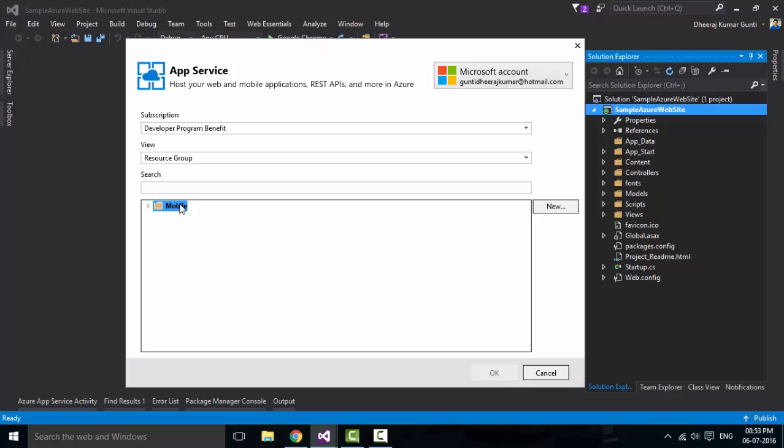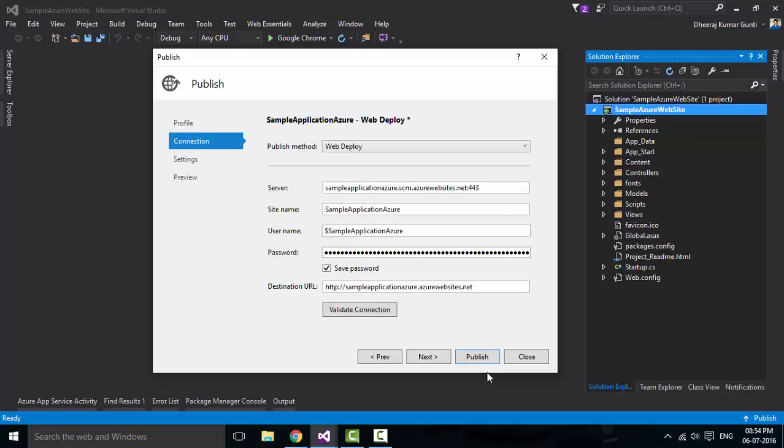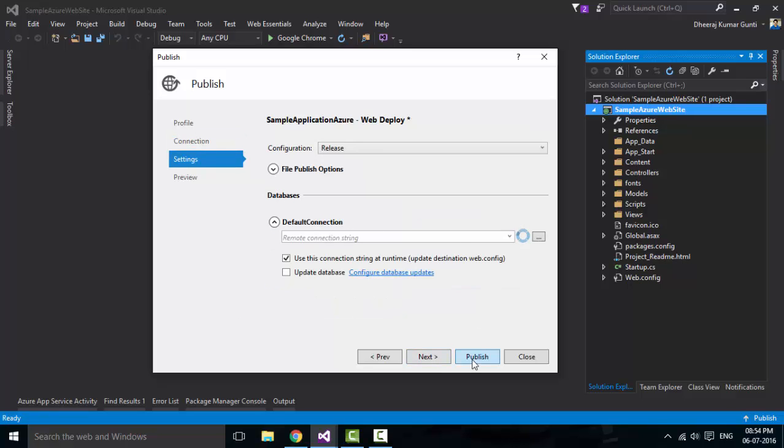And as I'm having one specific resource group in my Azure portal, so I'm just getting that. So whatever that Azure website that we have created there, it is listed here. So just tap on that and just click on OK. So automatically all the settings related to that particular Azure website will be listed here: the server, the site name, the username and the password, and the destination URL. So this would be our URL where I can just go and navigate to my website. So just click on next and just publish.